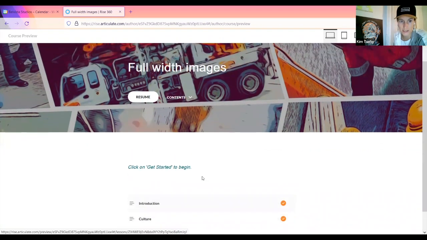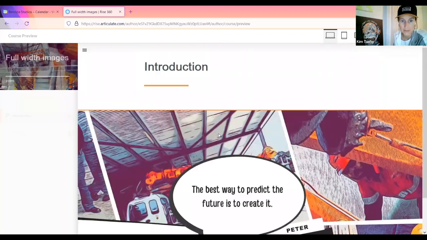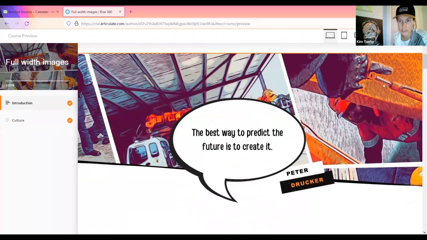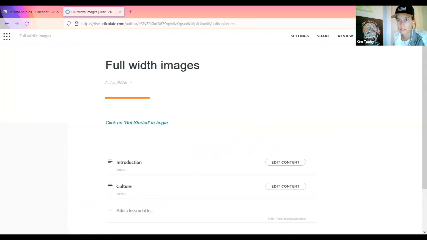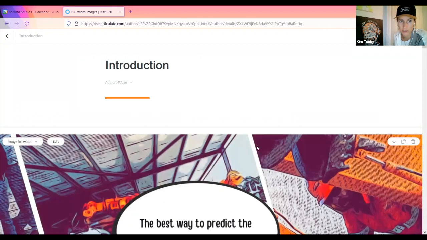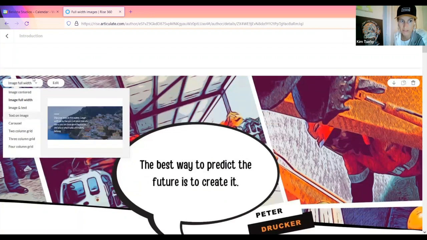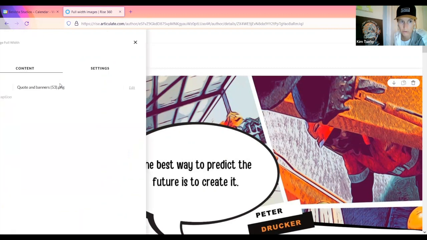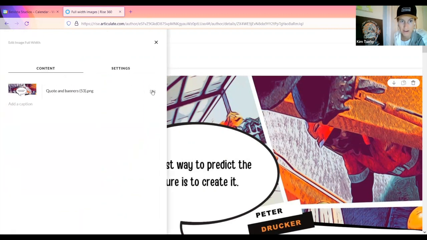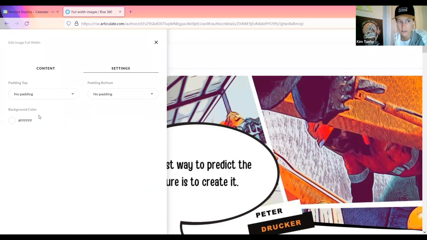So if I break it down for you, this here is a full width image. Actually, I'll go into the edit side of it so you can really see what we've got going on. So here we go, full width image, which is one of the standard blocks. Pretty much the whole course is built this way. If I go into the settings, you can see we've got no padding, and that's just because it fits a bit more flush with the design that we've got.